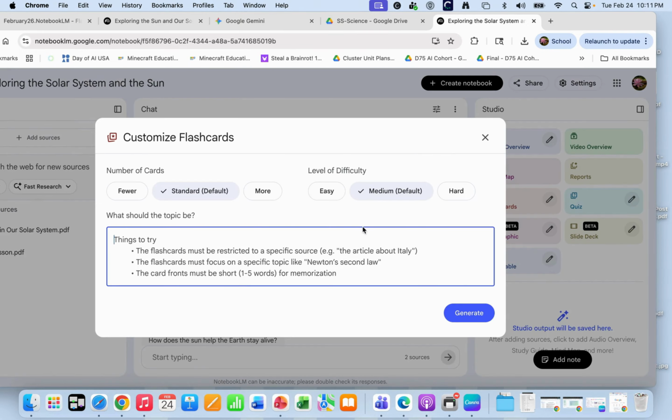When you click on the pencil tool, you get this pop-up box and you are going to direct whether you want your flashcards to be the standard default one, or do you want it to be fewer cards or more cards? I will start out with fewer. And then the level of difficulty. It is using the source documents you uploaded to create a varied level of difficulty. Since I'm an elementary teacher, I'm going to say the level of difficulty will be easy. You can also make it the medium level of difficulty, which is the default, or you can make it hard.